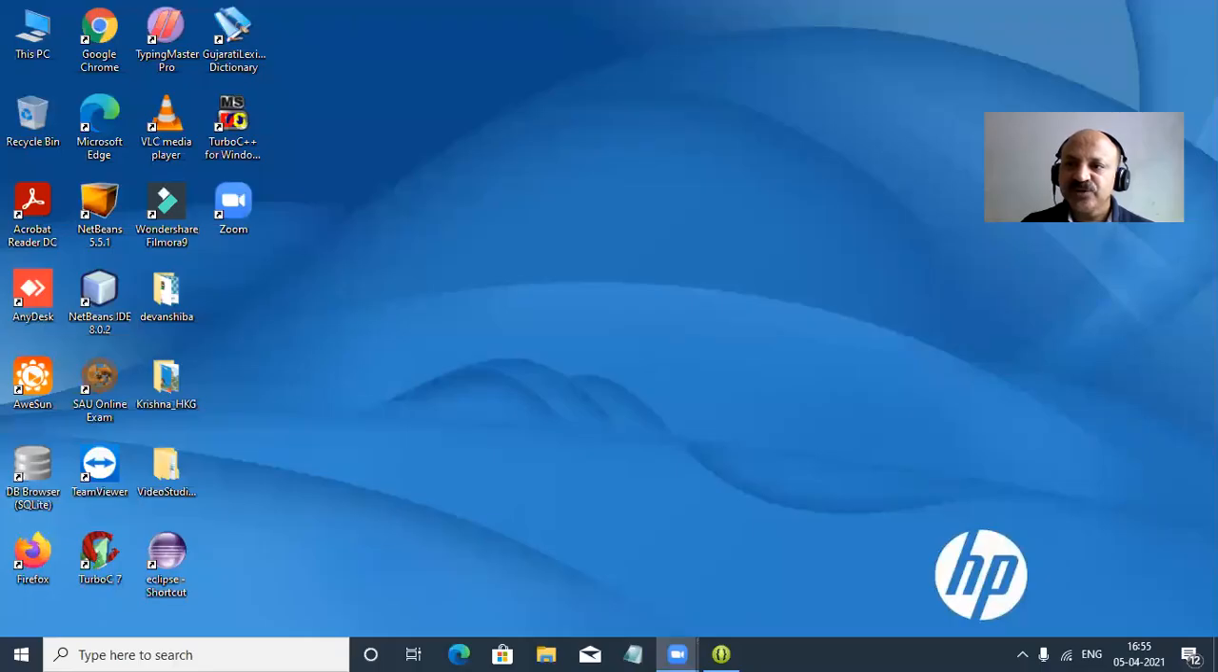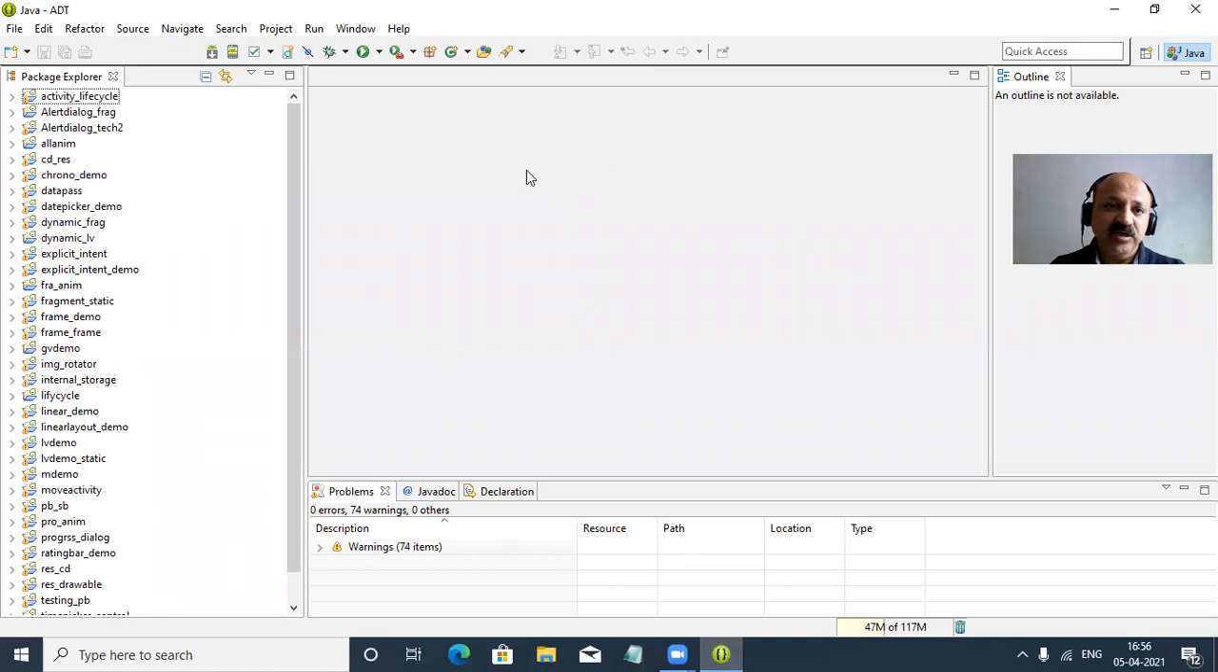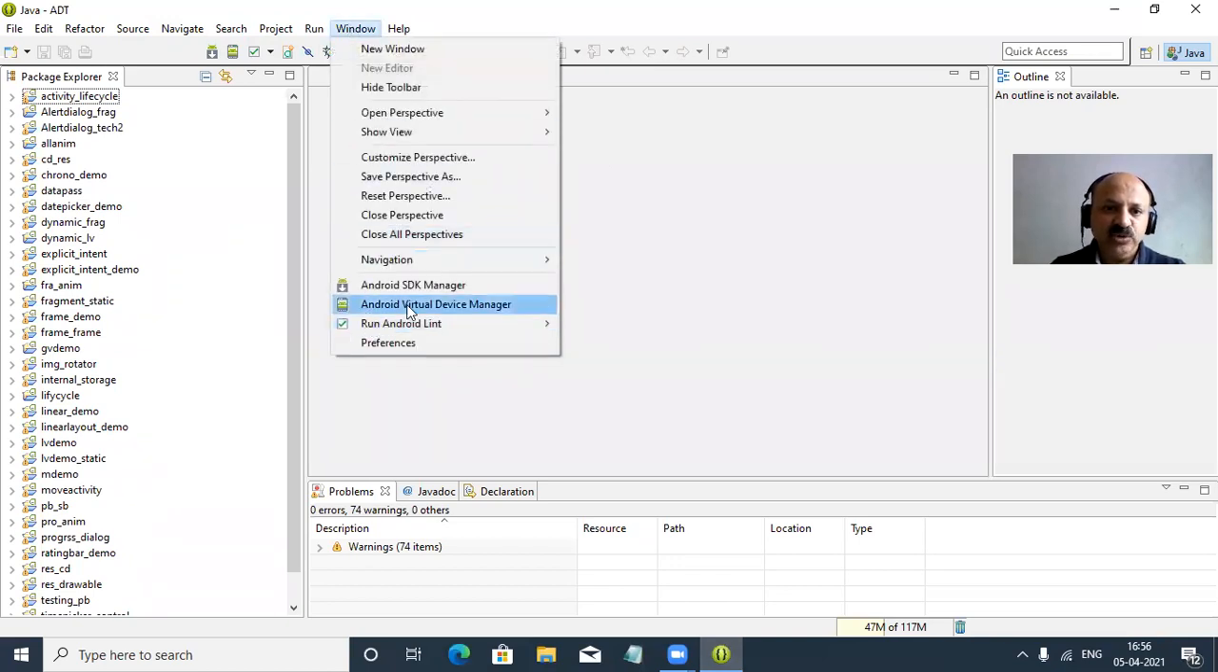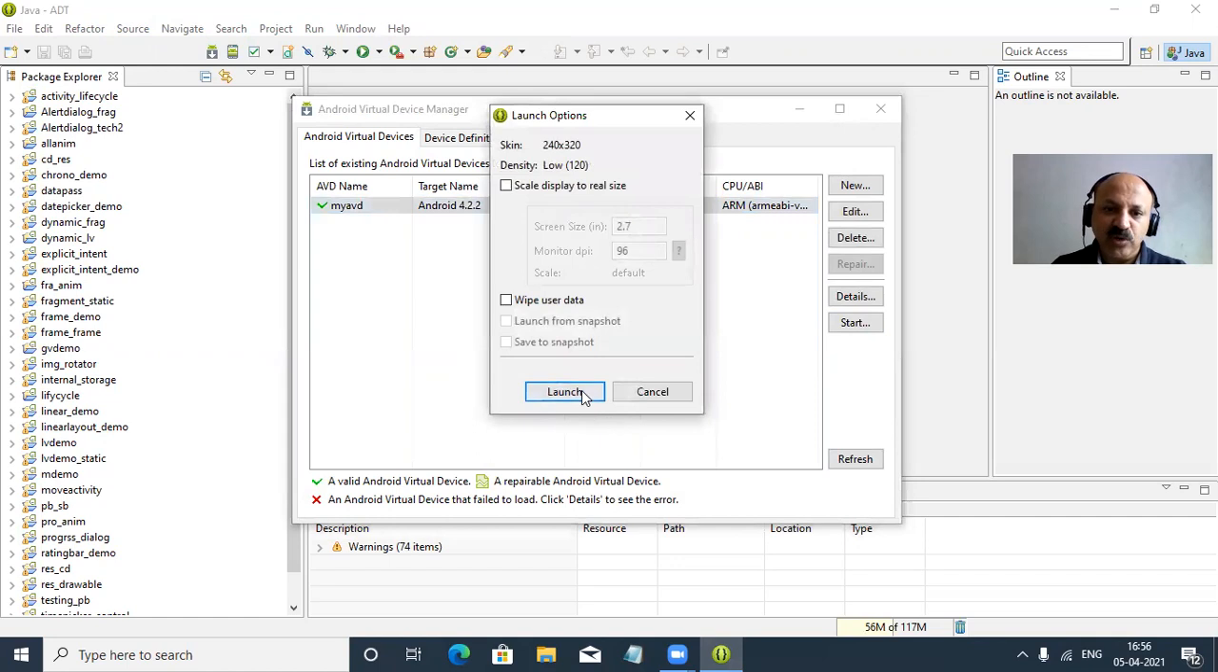In this session, we learn the progress dialog box in Android. So let us start. First, I share my laptop screen and fix the position here so you can watch my video lecture better. Here I already opened the Eclipse ADT bundle, and in the Android Virtual Device Manager I select our AVD and start and launch it.